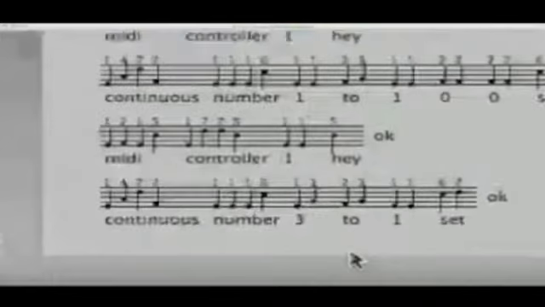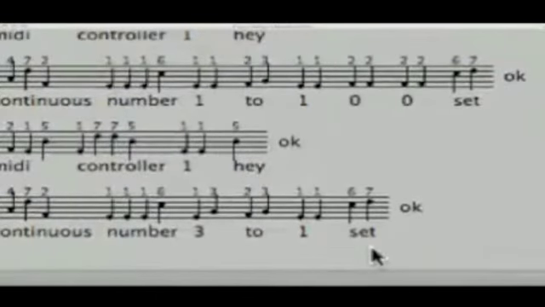So down in the right, MIDI controller 1 hey, looks all good. Continuous number 3 to 1 set. Now I'm going to go back to my MIDI monitor thing. Oh no, I don't have a breath pipe.